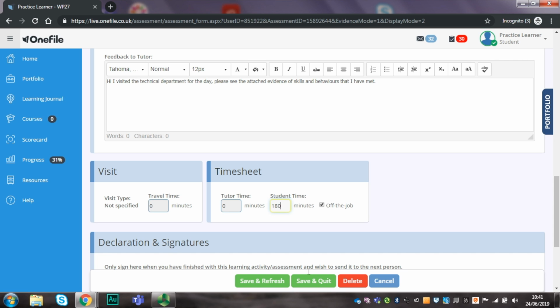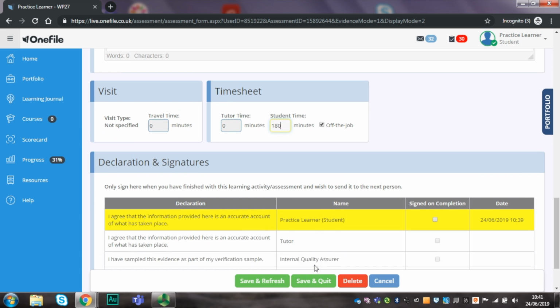Just be careful, either you can record it here, or you could have recorded it as a separate timesheet entry, but please don't duplicate between the two. I haven't uploaded all of my evidence, so I'm going to save and quit. But once you're happy with all of that information that you've added, you can sign that you've completed it and save and quit, and that will send it off to your tutor.